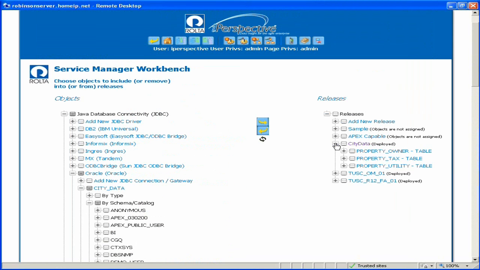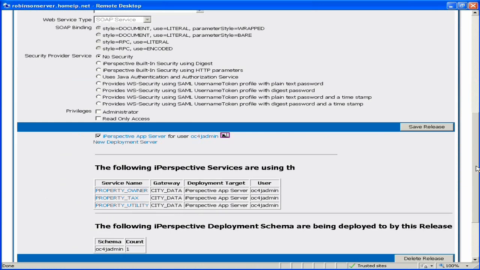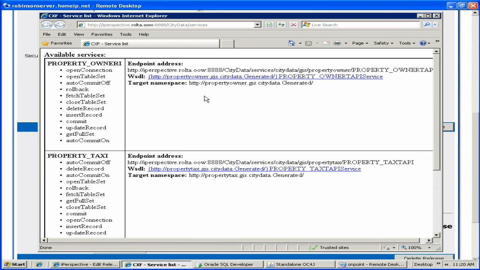We're going to share those out in a release that we've called City Data. We've already done this. We'll see the three tables, the owner, the tax, and the utility. And if we look at the web services created, they are standard iPerspective web services that have been created. Now what the city would do in this situation is put security around this using their web services APIs or however they want to handle it, and then put these web service definitions in the hands of the consumer, in this case the property or land developer.